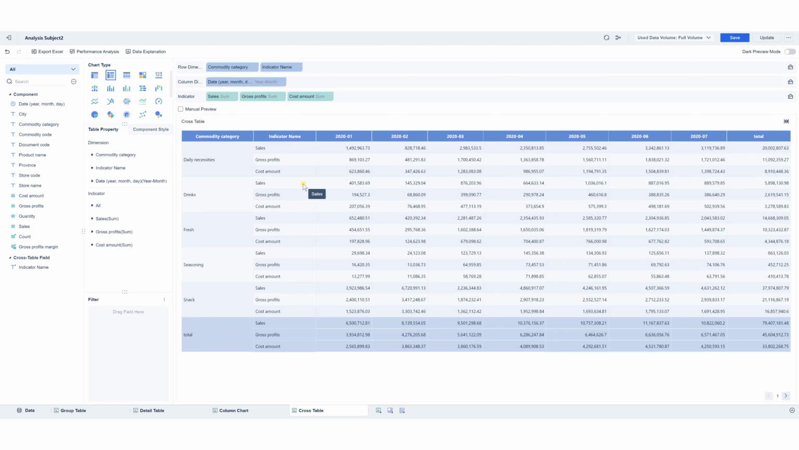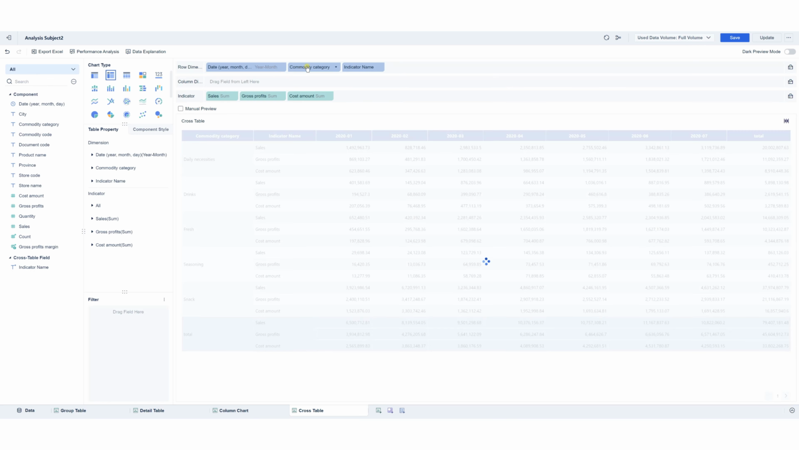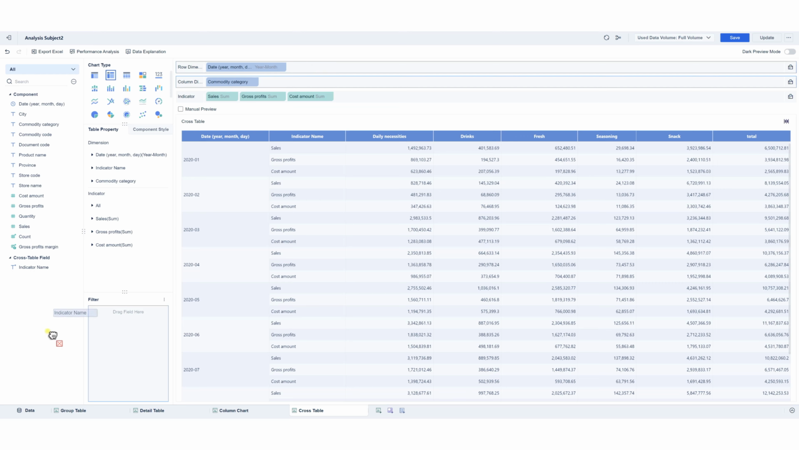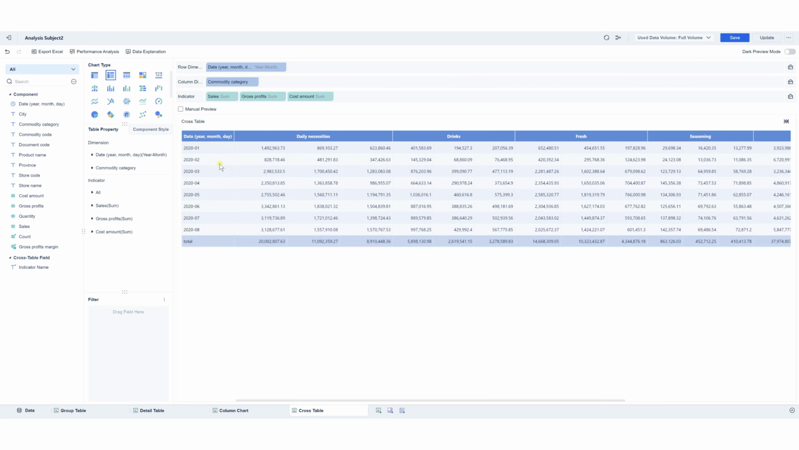After swapping, the layout changes. For example, if the dates were shown as rows and commodity categories as columns, swapping them will switch their positions. Second, remove the indicator name. If you don't want the indicator name to be displayed, you can drag it out of the table. This is useful if you only have one indicator and want the table to be cleaner.